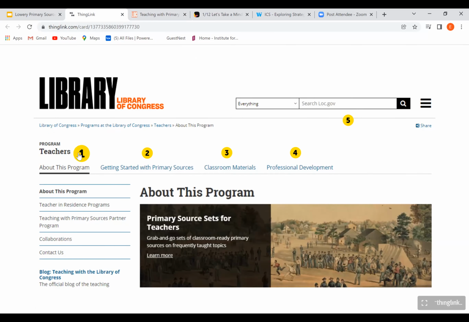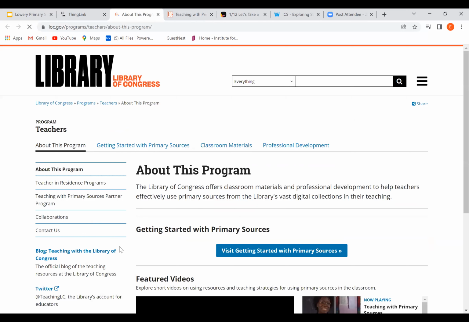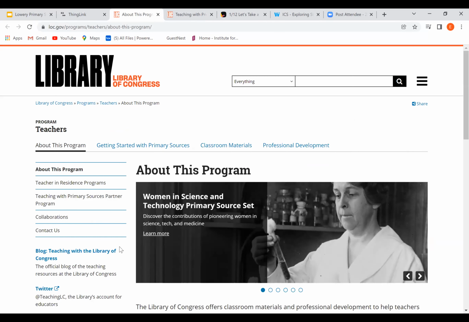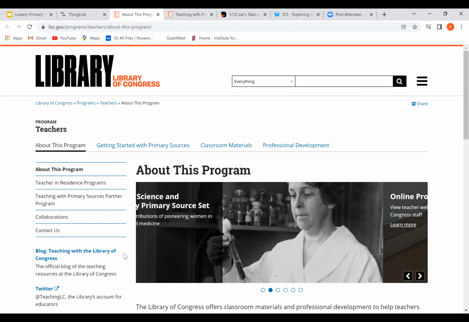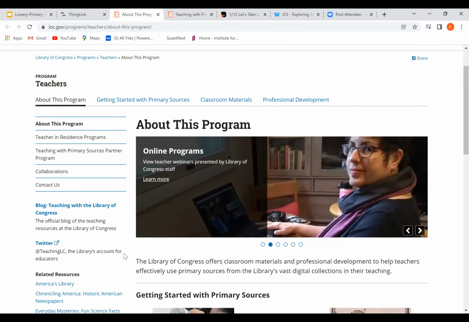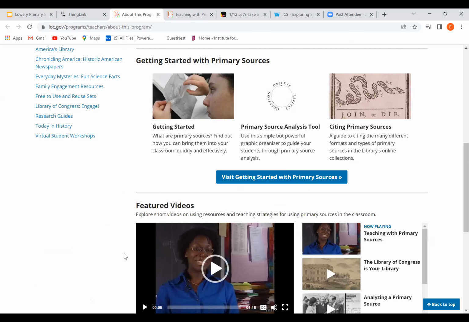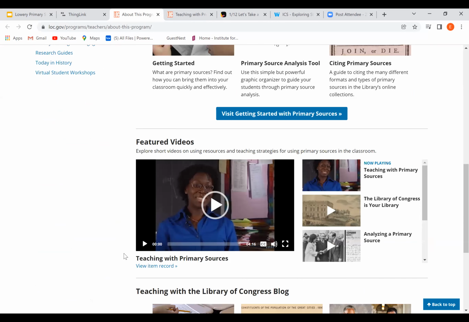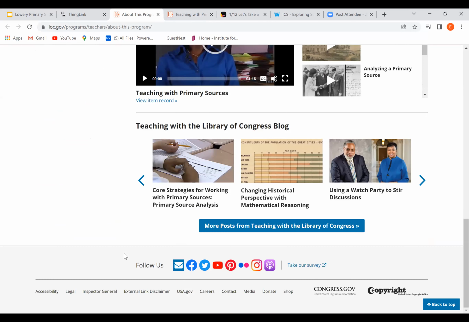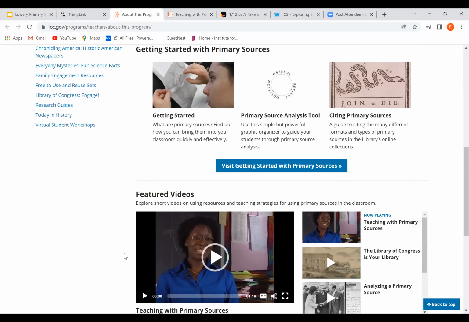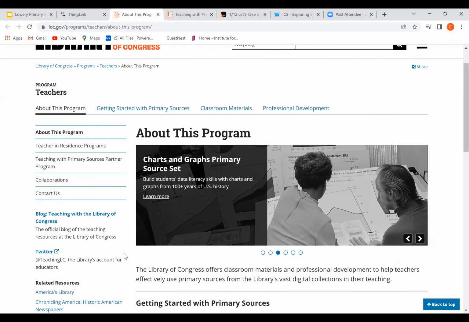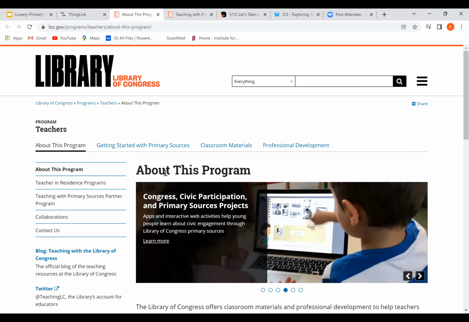Oops, sorry about that. I do apologize. I didn't click one more click. All right, so here is about this program. So now we're in the Library of Congress site, and this tells you exactly what it says about this program. I am scrolling, so if that gives you a headache, please go ahead and close your eyes for a moment. And again, you'll be able to explore this more on your own if you are not familiar with this part of what the Library of Congress offers.